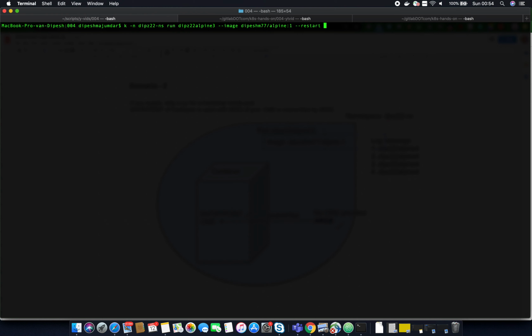And then restart never to ensure that it's a pod, not a deployment. And I can give labels if I want. Name of the pod will be the name of the app also. Okay, so I can give the args also over here. We'll see how it works. So this will be a different kind of loop.